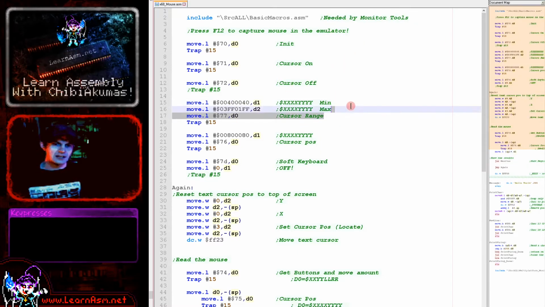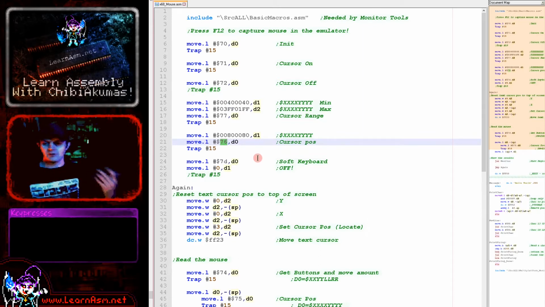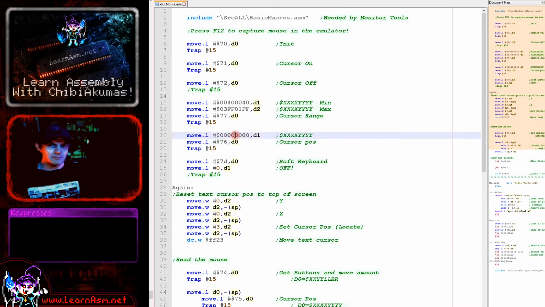So we can specify our range there with function 77. Another one that might be useful for us with that, and possibly other things as well, is function 76, which allows us to reposition the cursor. So originally in the settings of this was setting it to the center of the defined area, but now it's quite a long way off the center. But again, the top word is the X position, the bottom word is the Y position. So both X and Y are specified in a single register here, and we use function 76 again with trap 15 to specify that cursor position.